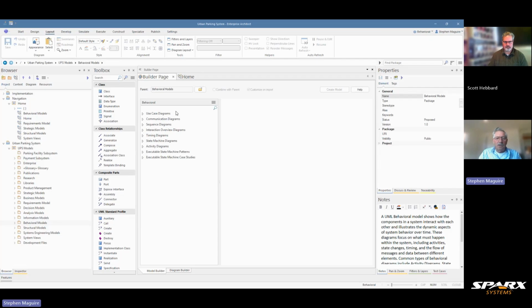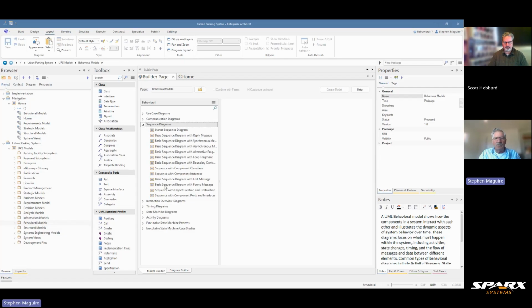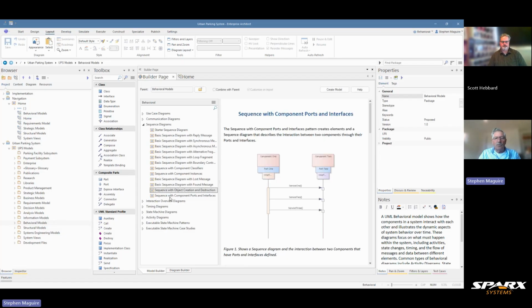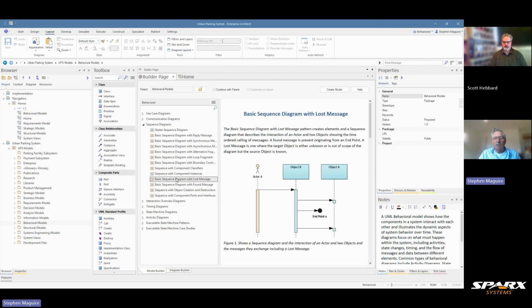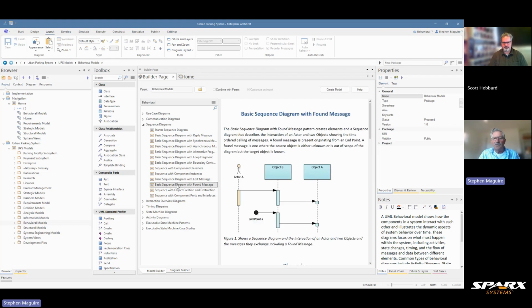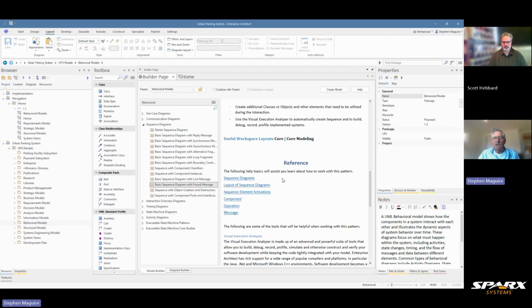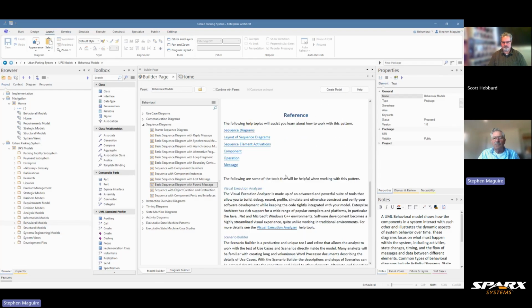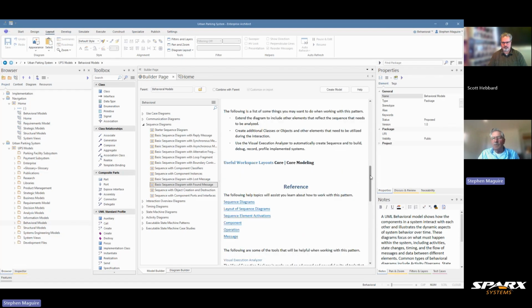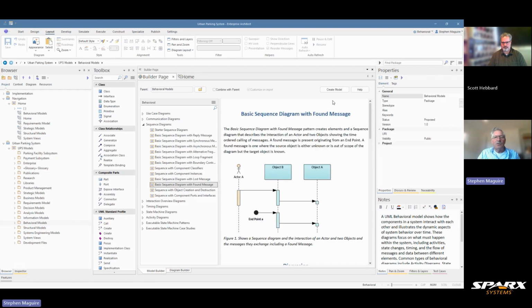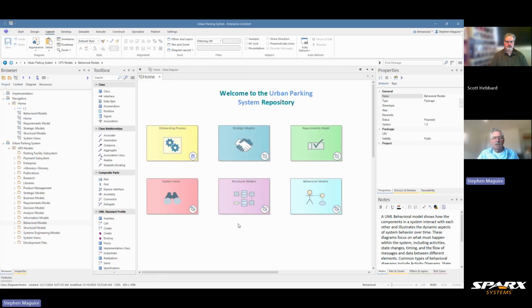We have the model builder popping up here, and we have a number of different patterns that are available for sequence diagram modeling, including things like lost messages, found messages. I encourage you to look at some of these. You can inject those models directly into your repository by clicking on the Create Model button, and there is a series of documentation and things of interest that you might find useful when you're working with that model. I like to do things from first principles, Scott, so let's close this builder page and let's make a start.